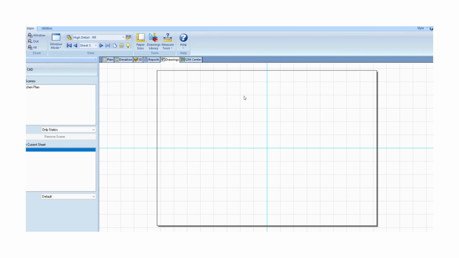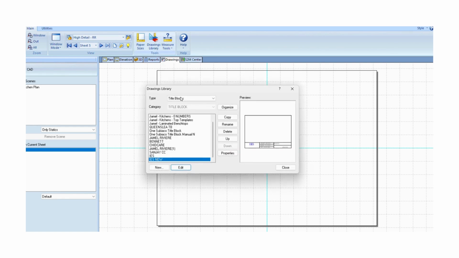Morning. Today we're going to see how to create a title block. So let's begin. In order to create a title block, first you have to go to drawing libraries and you can see the type. Now we are going to create a title block. So we are selecting that type, and you can even copy something and select that.